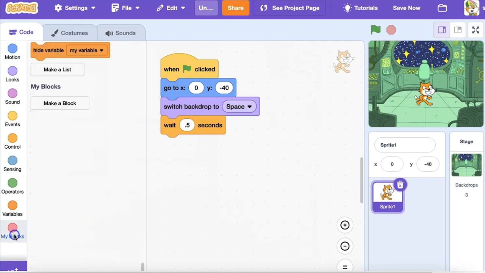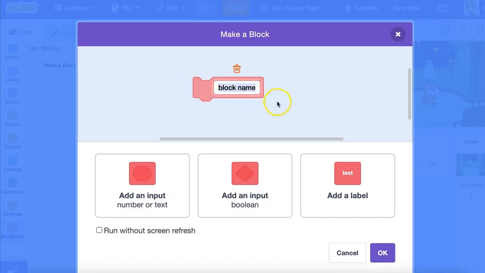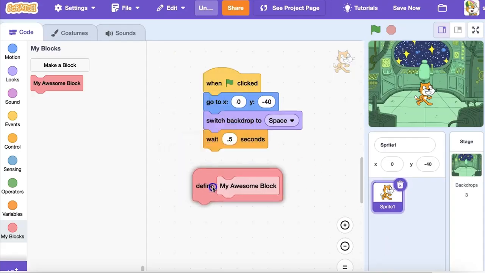Have you seen the My Blocks category in the Scratch Blocks palette? When you click on it, no blocks are present until you create one. Let's explore how to create a customized block and when and why you might want to use them.